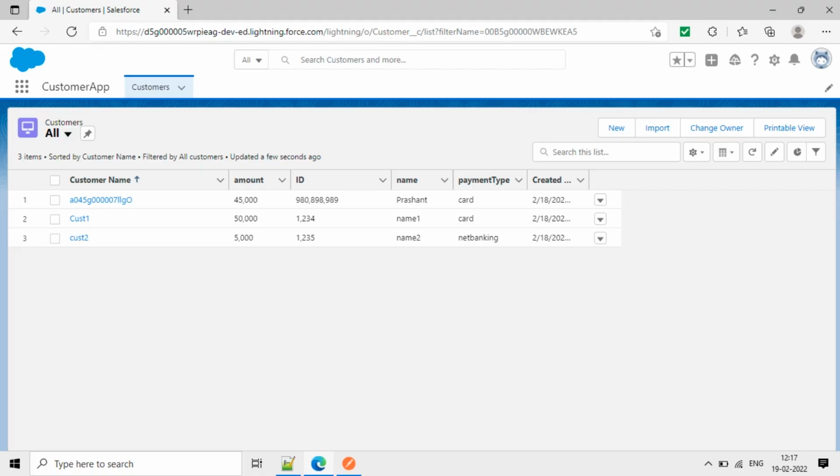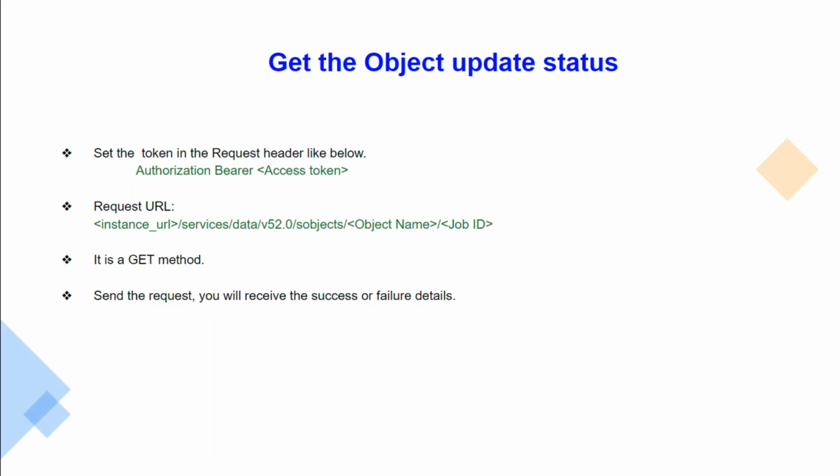There is one more API also to verify this. We'll see that in the next lecture. Get the object update status. Set the token in the request header like below: authorization, bearer space access token. Request URL is constructed like this: instance URL, then services/data/version/sobjects/object name, then the job ID received in the previous call. It's a GET method. Send the request. You will receive the success or failure details.